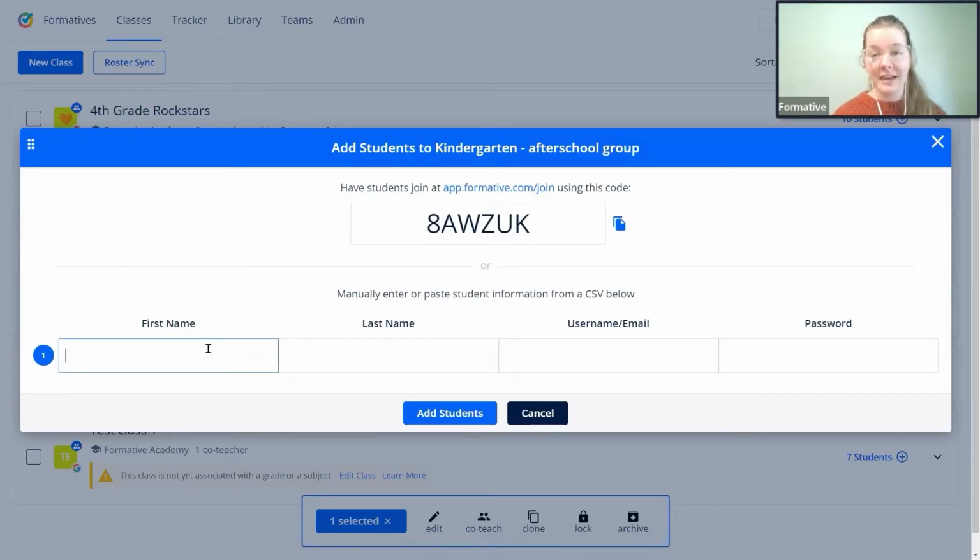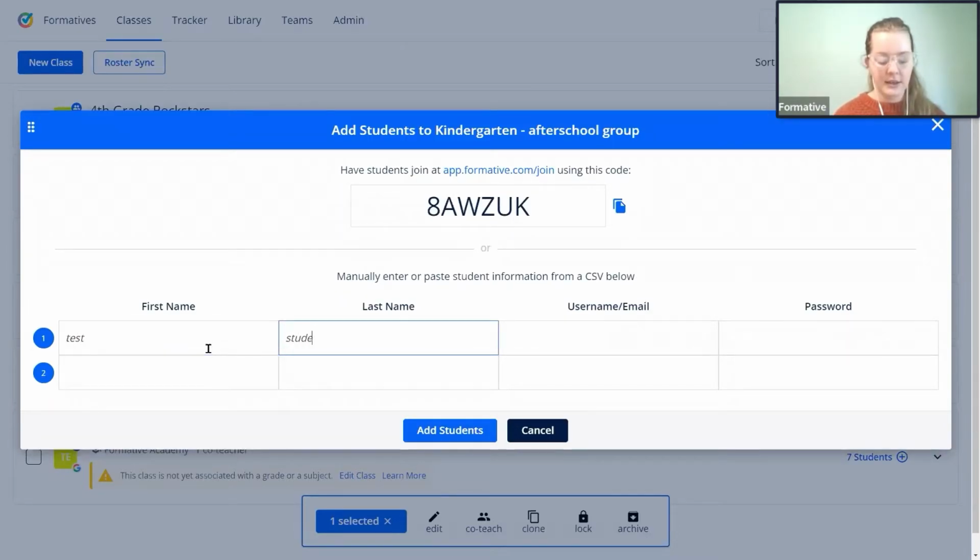You can also come right in here and type their name. So for example, test, student, and then I could pop my student's email right on here. And if they use one of those single sign-on options, Clever, Google, or Microsoft, I don't need to set a password for them.